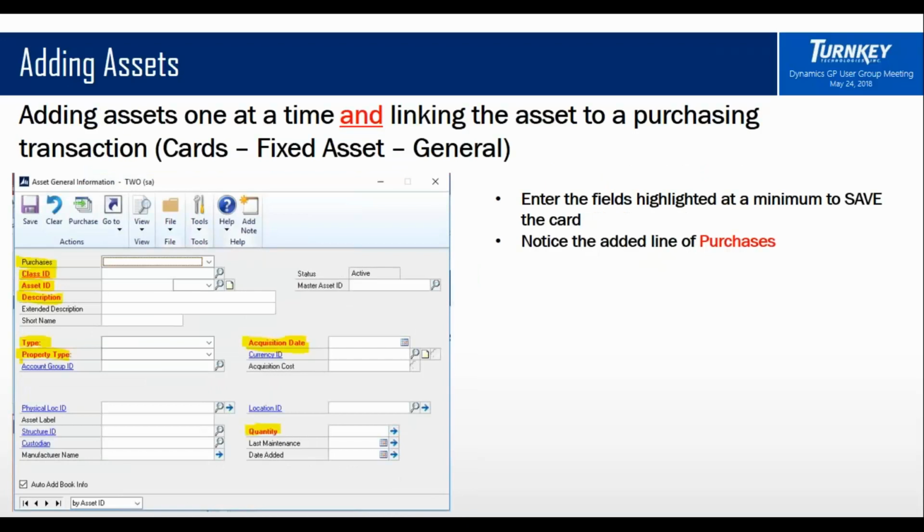Now, adding assets that go to a clearing account. Notice that it looks a little different now, that there's a purchase at the top, and there's also a line that says purchases. When you use the clearing accounts, you enter on the invoice, so the payables invoice or the purchase order, you assign it to a clearing account. And when you post that transaction, it goes into that holding fixed asset clearing account. And then when you go to here to add the asset, you click the drop down where it says purchases. That's one option. If you know it's just one single asset.